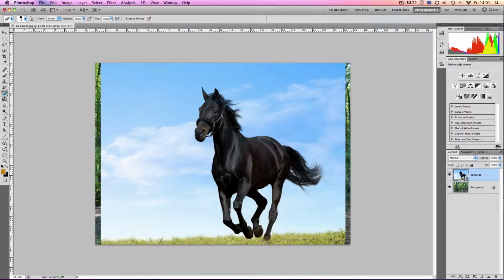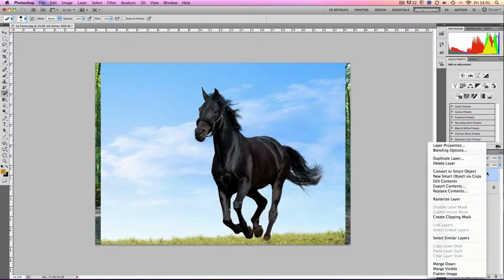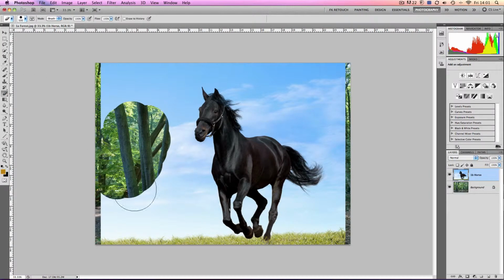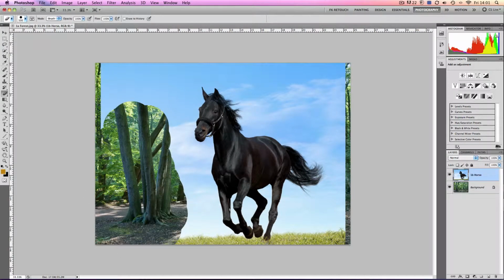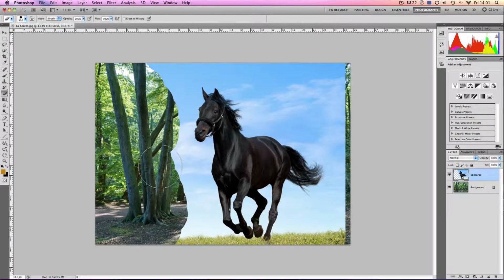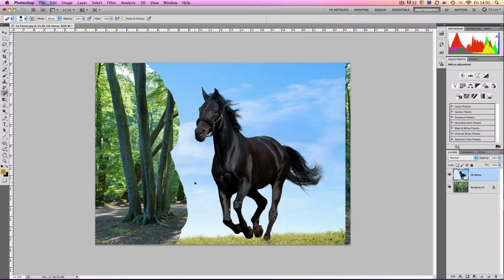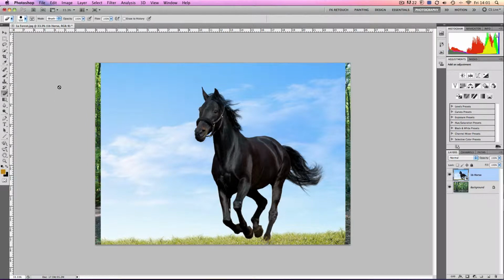Now we could use the eraser and click on our horse. We'll have to rasterize this first, so we could click on our eraser, make that nice and big, and then we can start to get rid of areas like this. The only problem is if we go too far or we want to bring things back, we can't, because we've actually deleted them. So what we will do is use a mask.